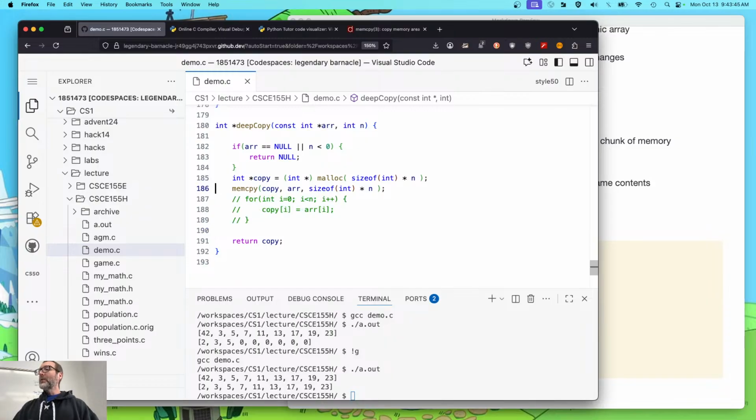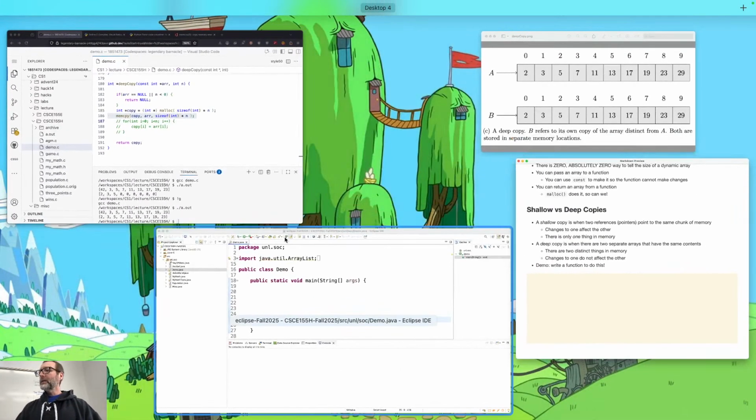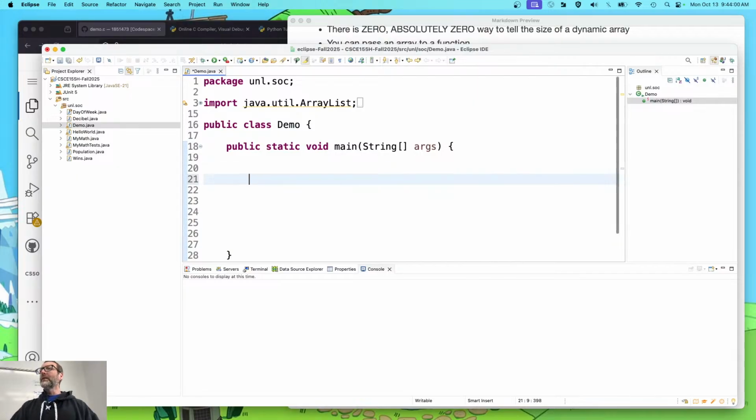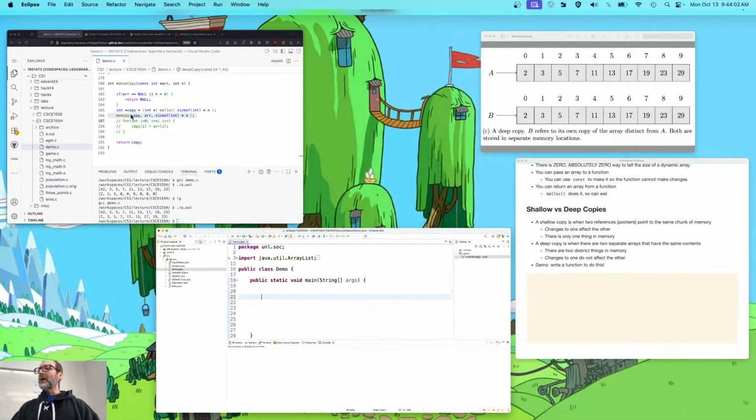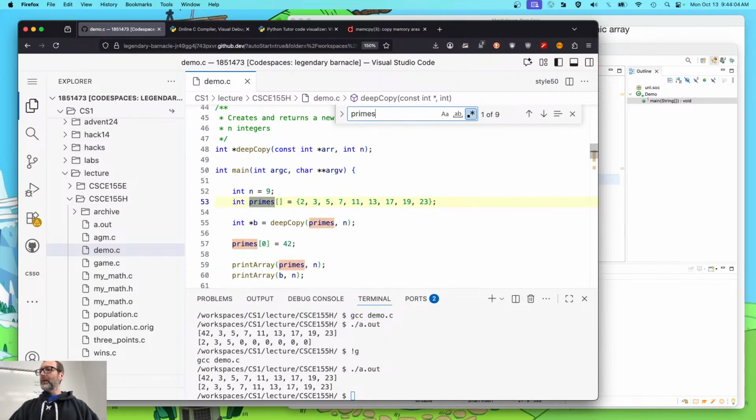Although internally, this is going to be way more efficient because it's going to be able to copy a chunk of memory at a time instead of 4 bytes, 4 bytes, 4 bytes, 4 bytes. Okay. All right, let's talk about Java here really quickly. I also want my primes. So where are my primes? Primes. There we go. Okay.